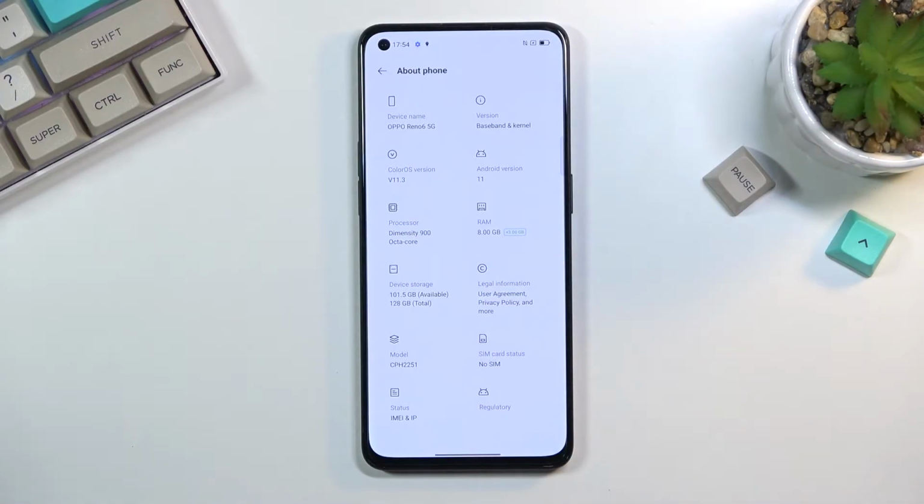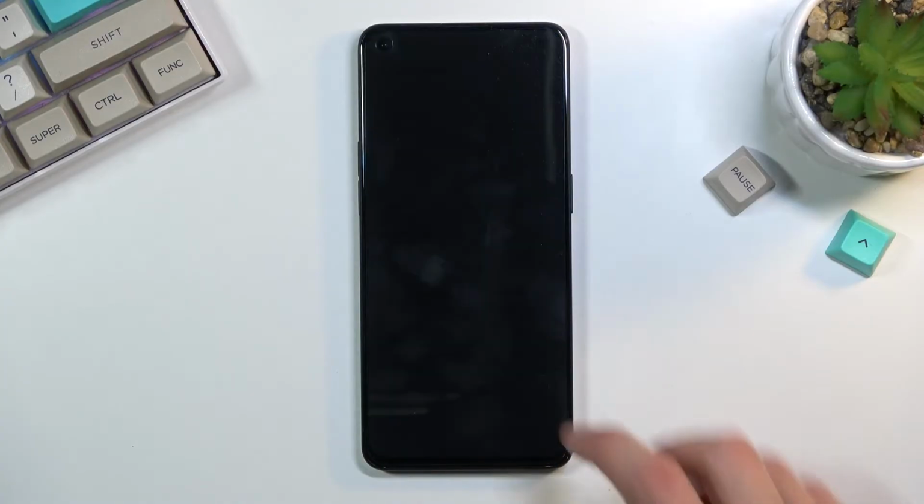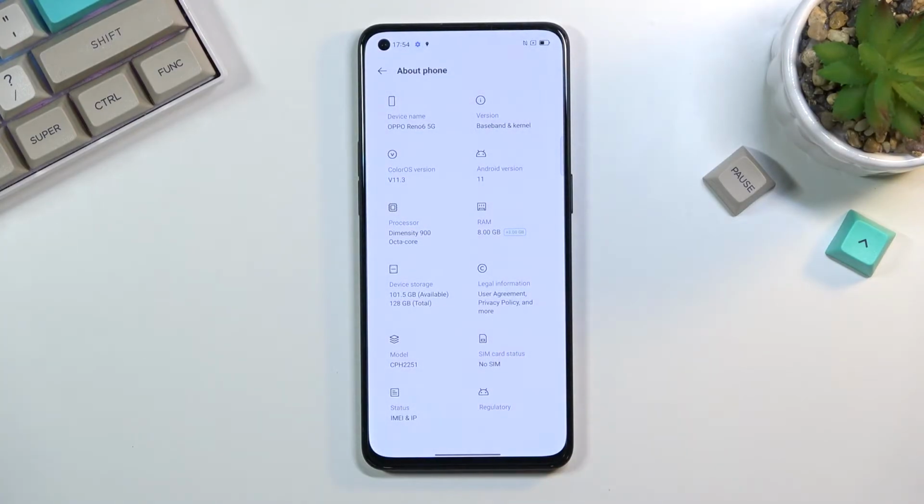OPPO and Realme are, I believe, one of the couple of companies that do it. OPPO and Realme are basically the same company, or they're owned by the same company, so they're just different subsidiaries. That's why you have these options on both of them. But yeah, nice feature. Even if you don't get to use it that often, or you don't even know when it's being used, it's still nice to dedicate some storage, and when the phone needs it, it has access to it.